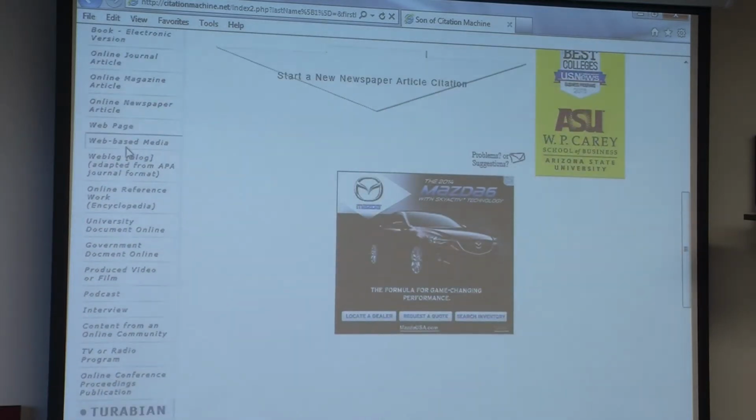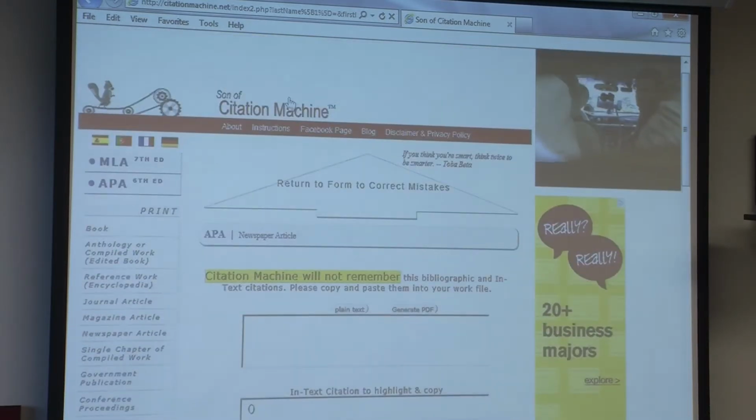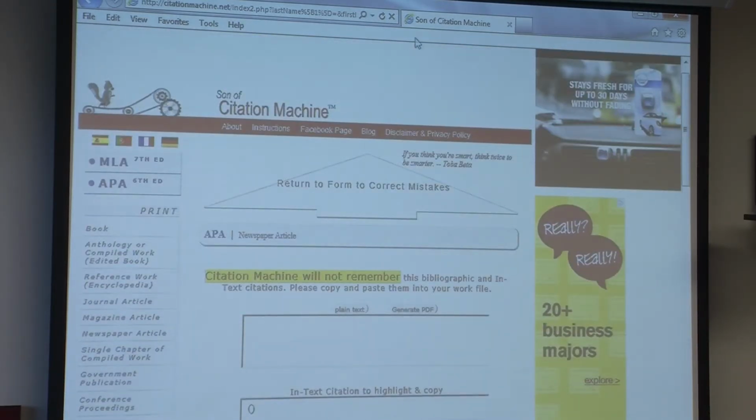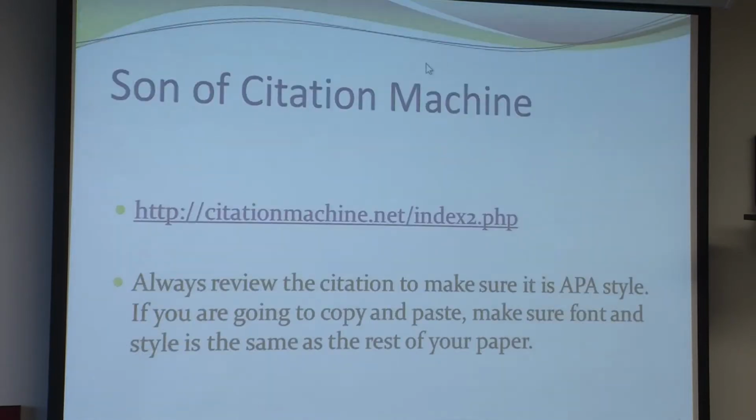But see the different things: web-based media, government document online, a film, so many things we can use now in our papers, and the APA manual will not tell you how to do that. So I think this is great, Son of Citation Machine, so I have it up there on my navigation bar.